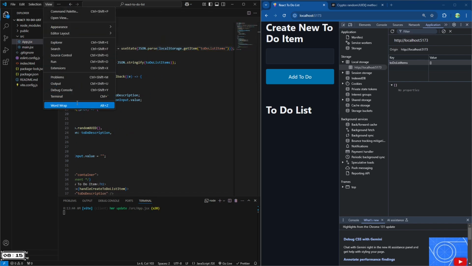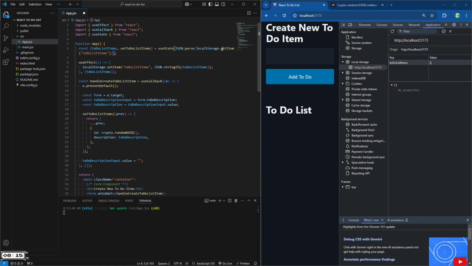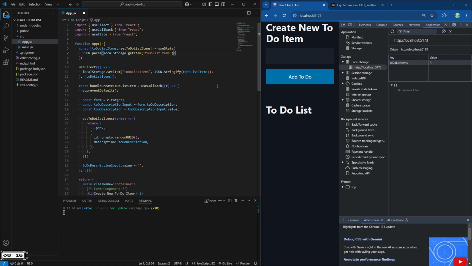Let's go ahead and word wrap this so we can see. So on localStorage.getItem toDoListItems, and I'm passing that into JSON.parse. That is great if there's something inside of there. But if there's not something inside of here, then this returns.